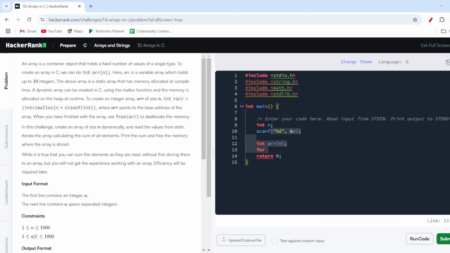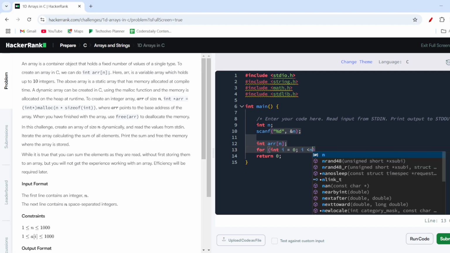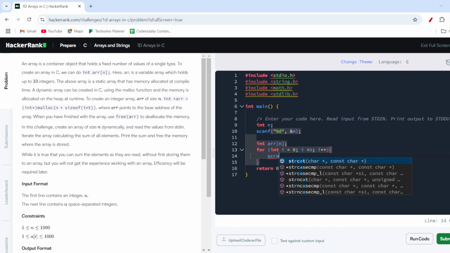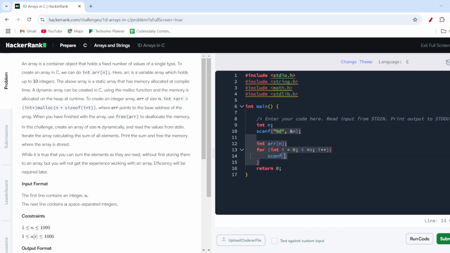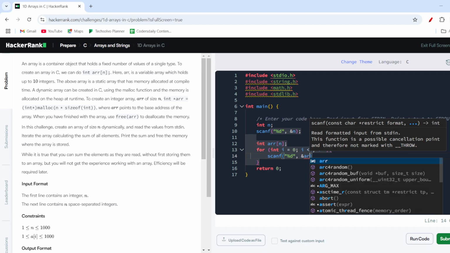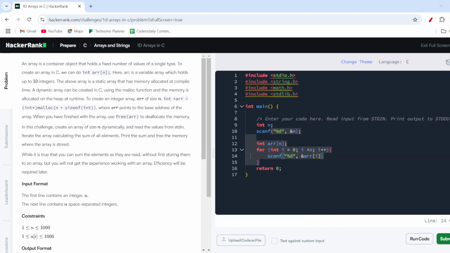Then for int i equals 0, i is less than n, i plus plus, I'll take input of that array using scanf with %d, comma, and array of i. Once this is done, I'll create a variable int sum equals 0.